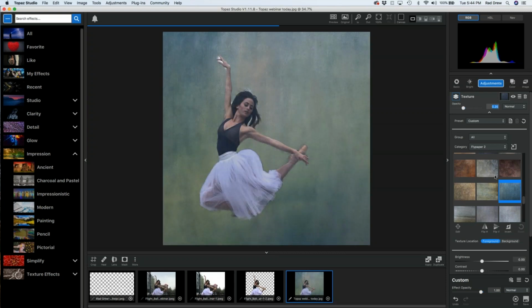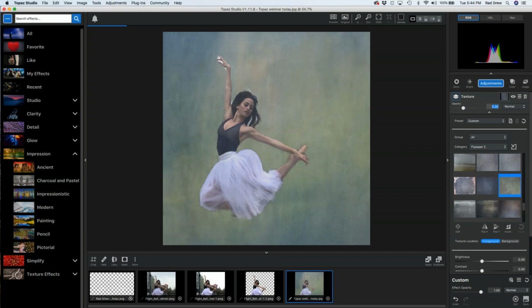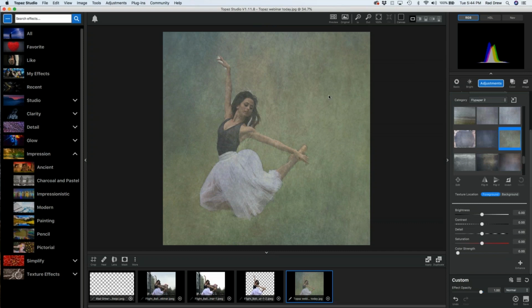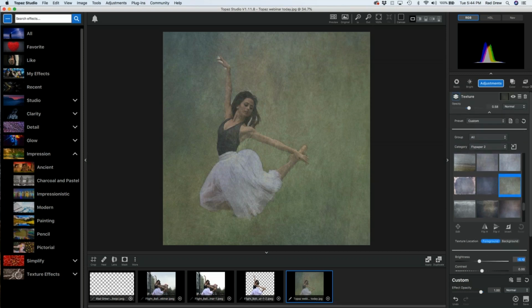So let's say maybe I don't like that one. Let's do something different. Let's try that. Okay, there we go. So I'm going to bring that up. Now, what I'm seeing here, I really like the texture on this background and everything. I can brighten it a little bit or darken it, but I don't like the fact that she's covered by the texture. Well, what we're going to do to fix that is to use a masking feature.